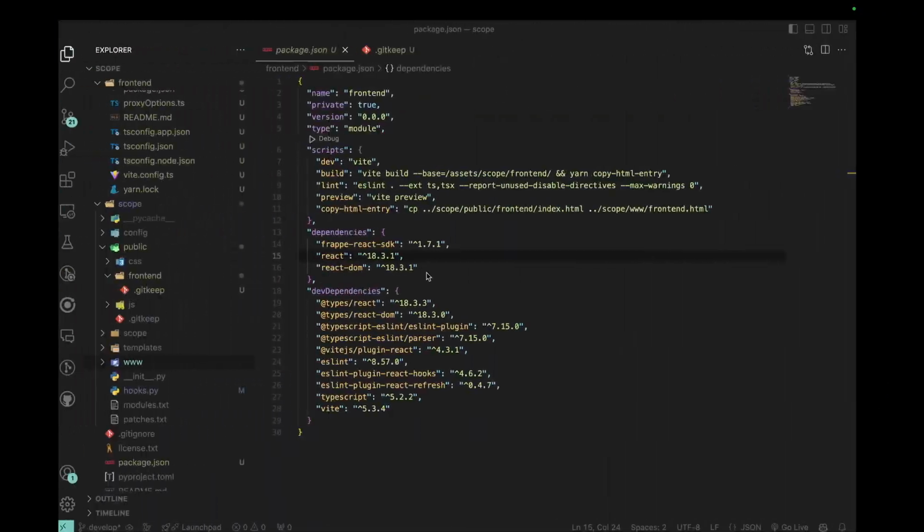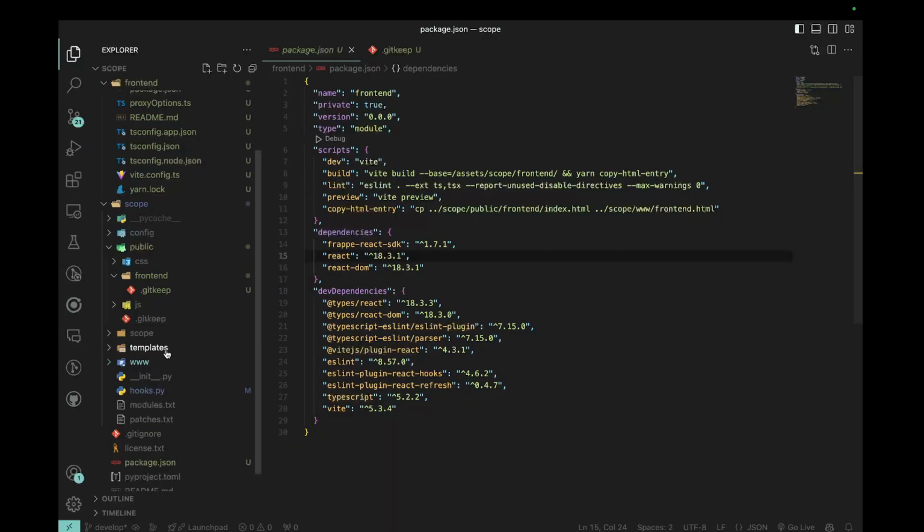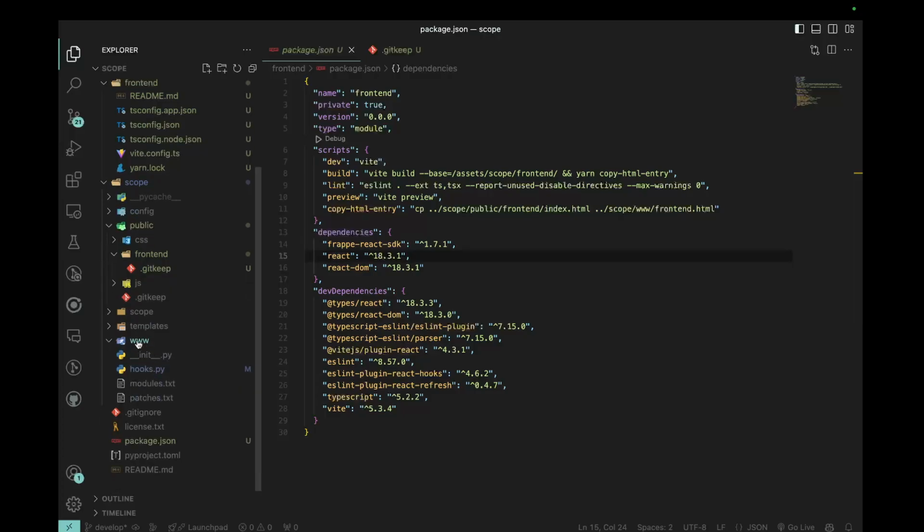What we would like to do is that instead of calling it front end, we would like to keep the name of the file as scope.html. So I want this name to be scope.html. The folder can be front end, that makes sense, but this needs to be scope.html. That's one thing that we've done.